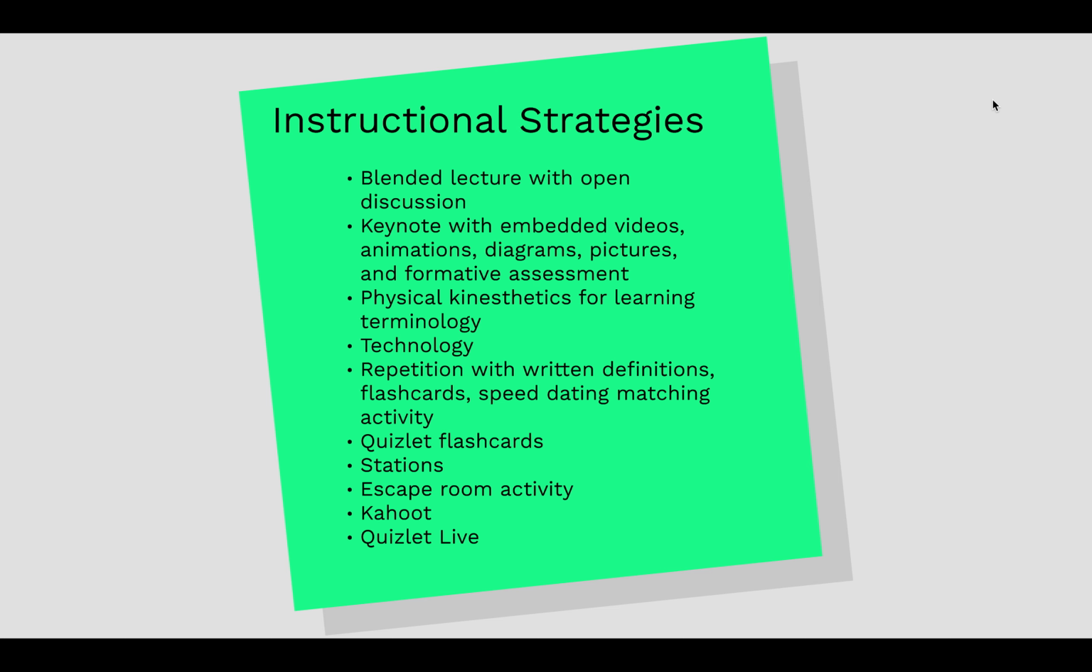Quizlet flashcards are excellent. This is a way for them to also use repetition. Not only do they have to write the terms and the definitions, but they make flashcards, which is another step in storing that information. We use stations a lot for helping with the repetition. Escape room activities, they really love these.